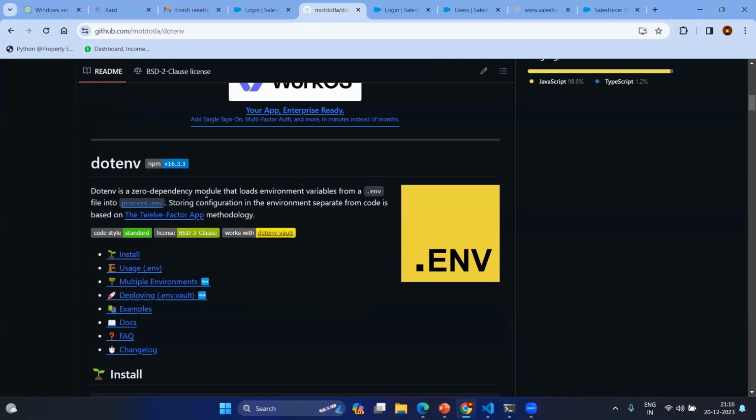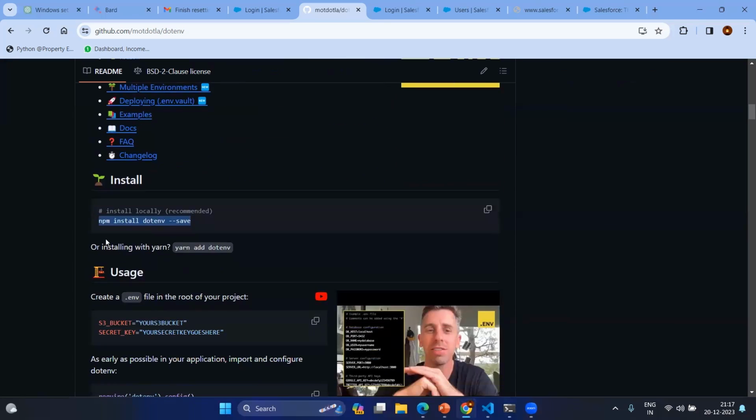dotenv is a zero dependency module that loads the environment variables from the .env file. And this can be used inside our code by using process.env. Basically, using process.env, you can access programmatically any variable from the .env file. How to install? It will be npm install dotenv --save.